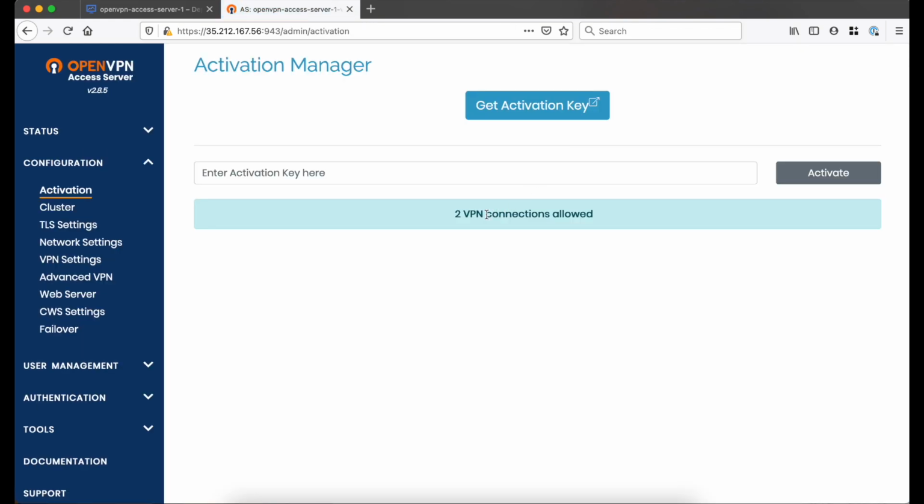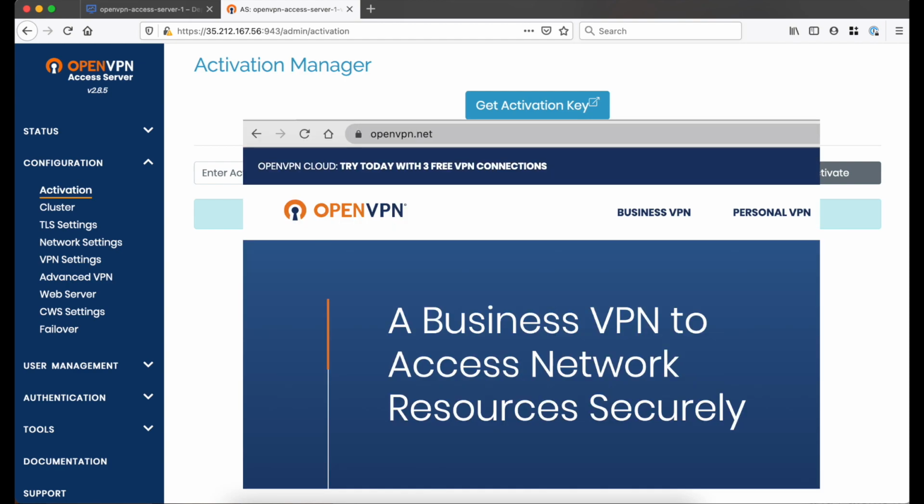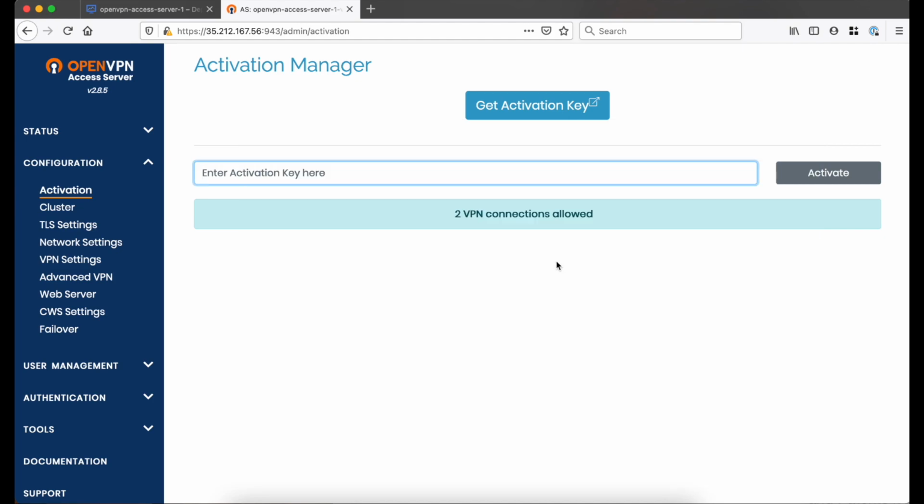So with OpenVPN, you're allowed to have 2 VPN connections. If you need more, you need to go to openvpn.net and purchase more license. Next, on the left side, click VPN settings.